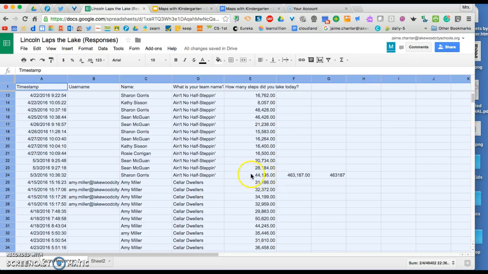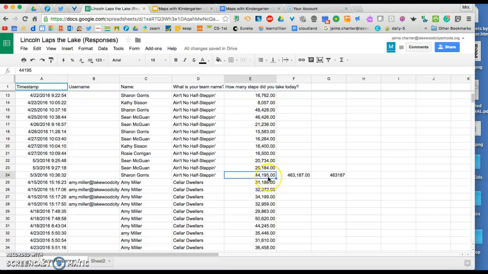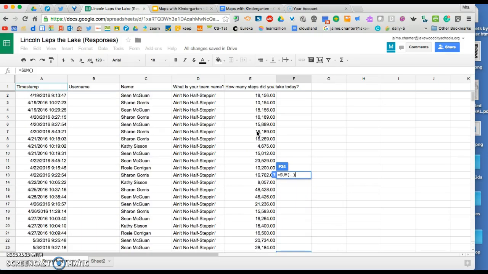The data won't look that different today because I just did this yesterday, but what I do is I go to this cell directly to the right of the last team entry. So this is Ain't No Half Steppin'. I click this button right here, which is the formula button in the functions, and I choose sum. It automatically ends up like this, and it will ask me which cells I would like it to add up.